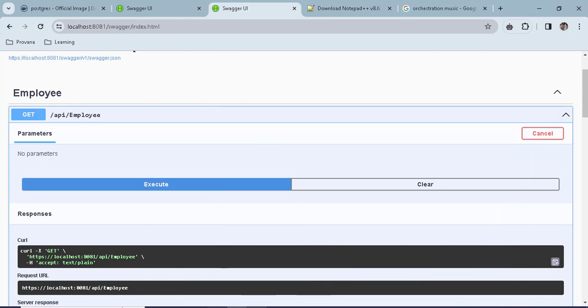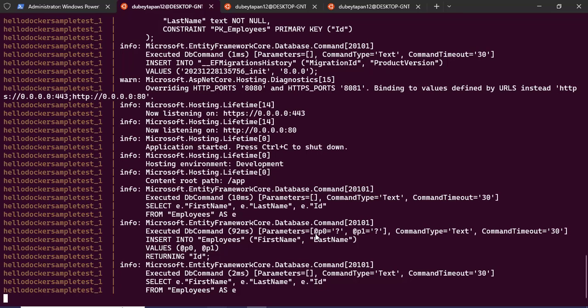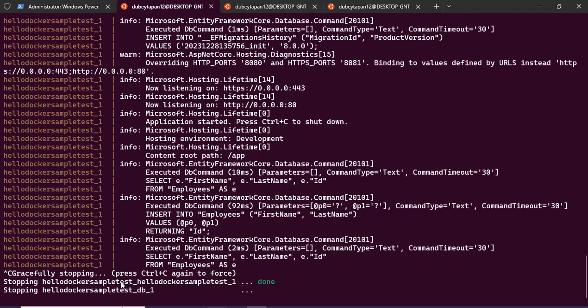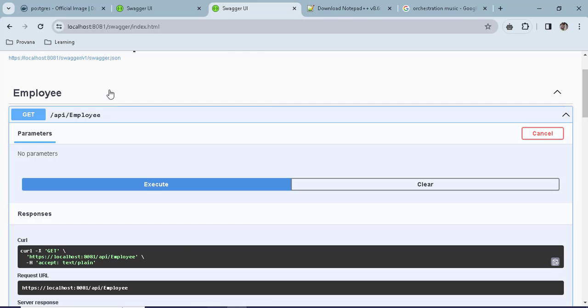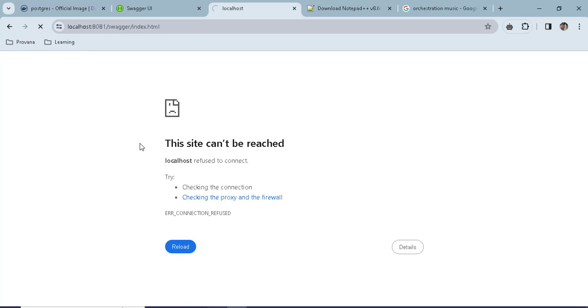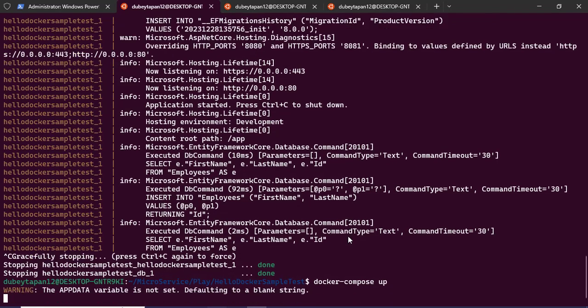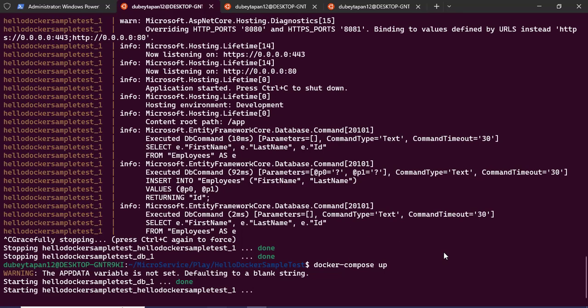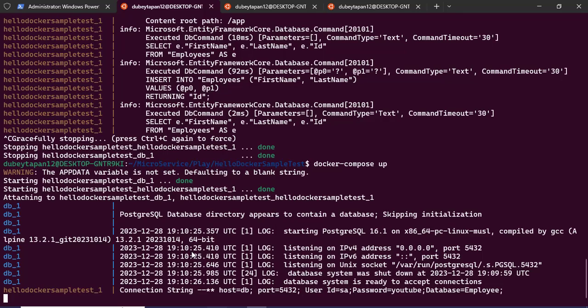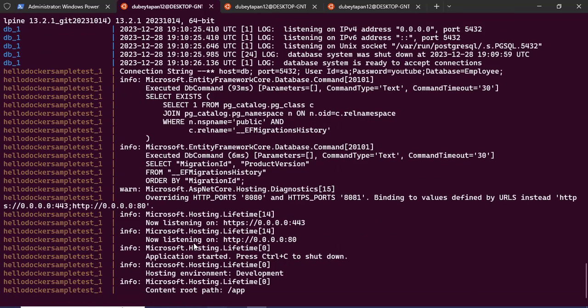Now let's stop our container. It is stopping both the containers. See, the API is done and the DB is also done. Now both containers are not running. Let's verify by refreshing this page, and as expected we are seeing not found. Now let's run Docker compose up again. The DB is started and the API is also started.